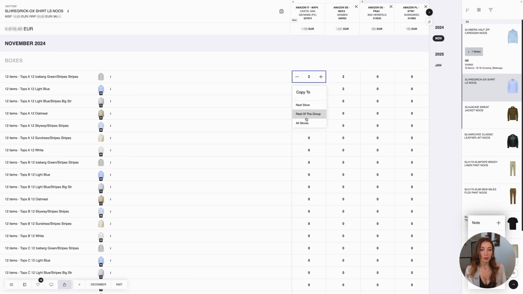You can copy the quantity to the rest of the group, but since we already have it here, let's try it for that. I'm going to press and hold, rest of the group. As you can see, this one also gets 0. Or again, if you press and hold, you can select all stores. So without differentiating per group, it will copy the quantity for all of the stores.